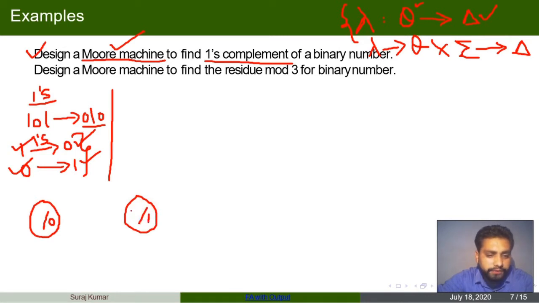Let's say I am calling this state Q and this state P. This is your initial state, and let's say you get 1. For 1, you produce 0. Now let's say you receive 0, you need to produce the output 1, so you reach the next state which contains the output 1. Fine, so the transition to this state is completed.